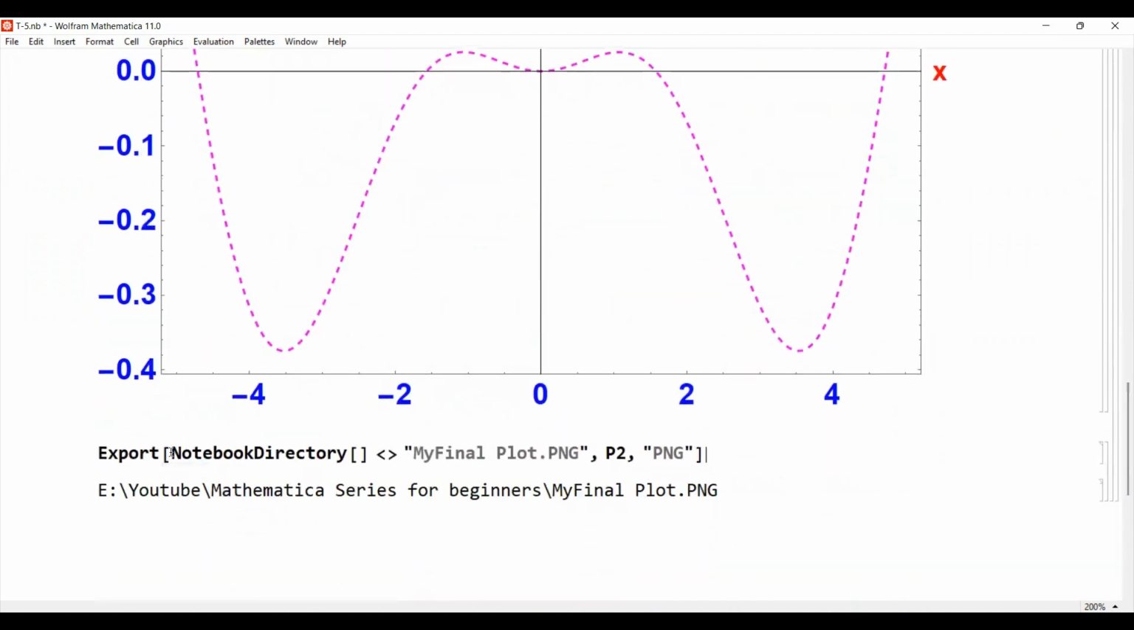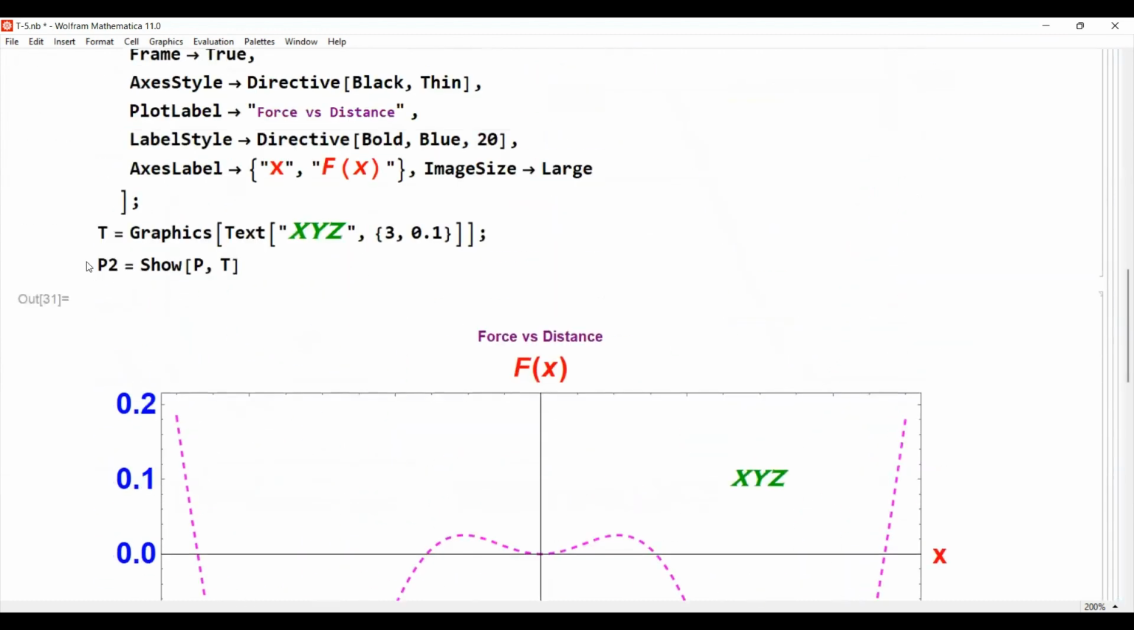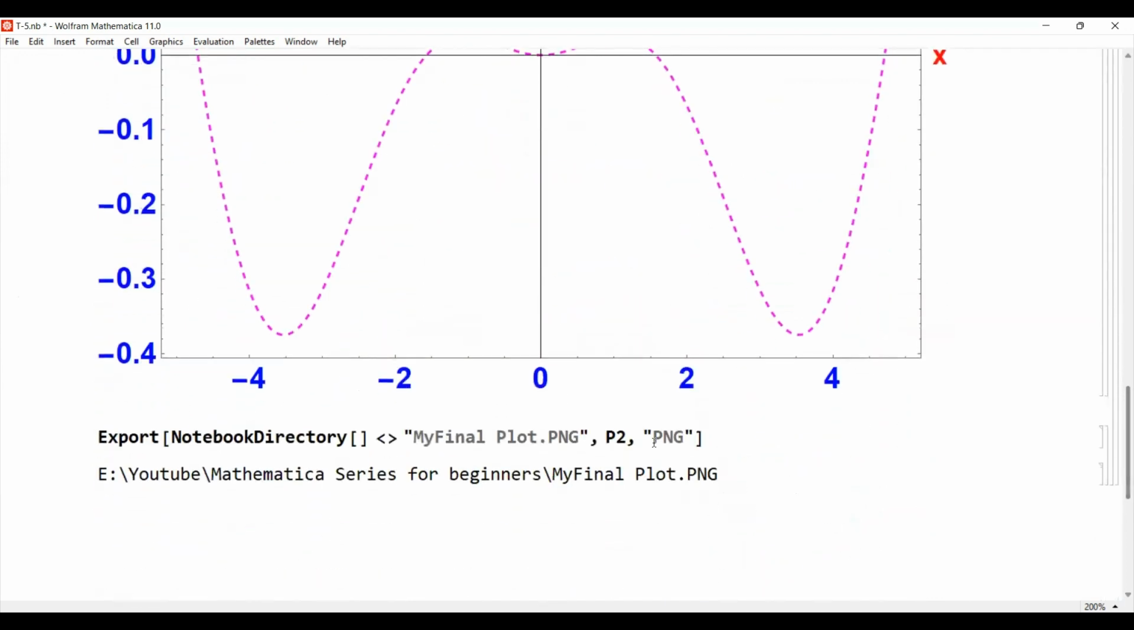Let me tell you the purpose of this thing, which I have selected: this plot will be exported to the location in your computer where your Mathematica file is placed. After that, you can name your selection, maybe as my final plot or something else. Then this is the type of your file. You can save as PNG, JPEG, PDF, or anything else. And then this is the selection which you are going to save. So what is P2? P2 is the name of our final plot, which is here. So you are going to save P2. So you have to use P2 over here.